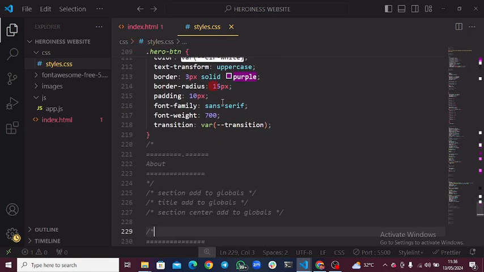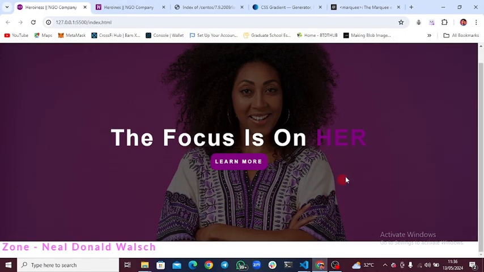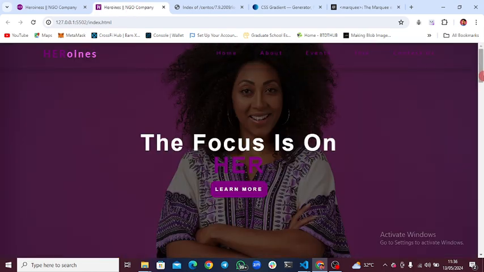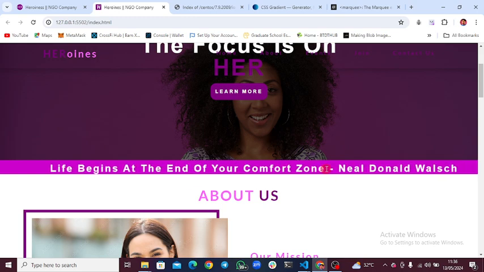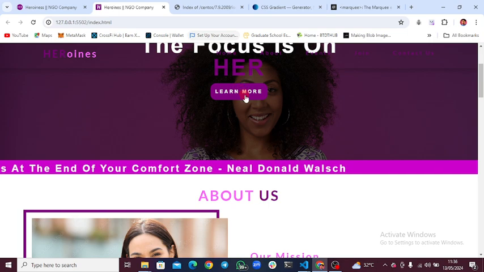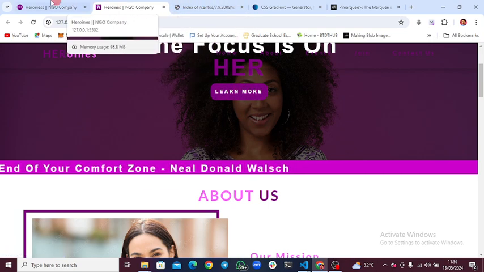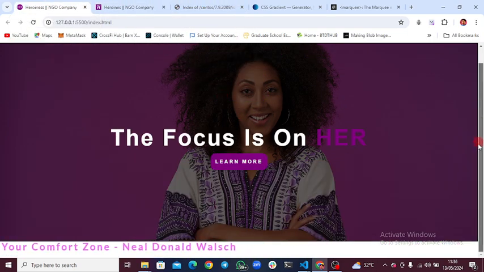Alright, so that is why it's having this text. We have our "Life begins at the end of your comfort zone." Now let's style it so that it can look exactly like our finished work. As you can see here, this one has a background color. So instead of white, we also want it to have a background color in ours. So let's try and achieve that.